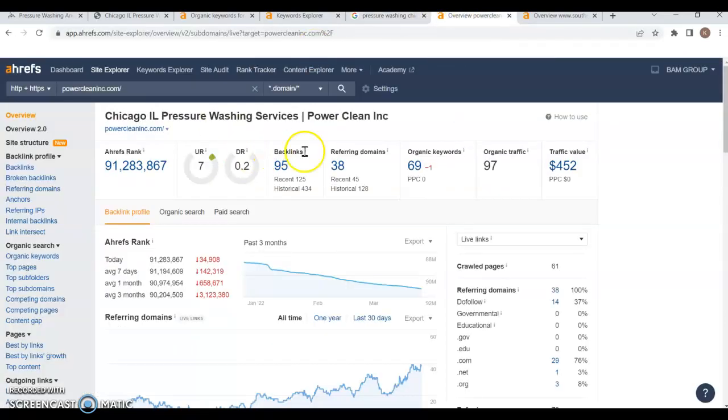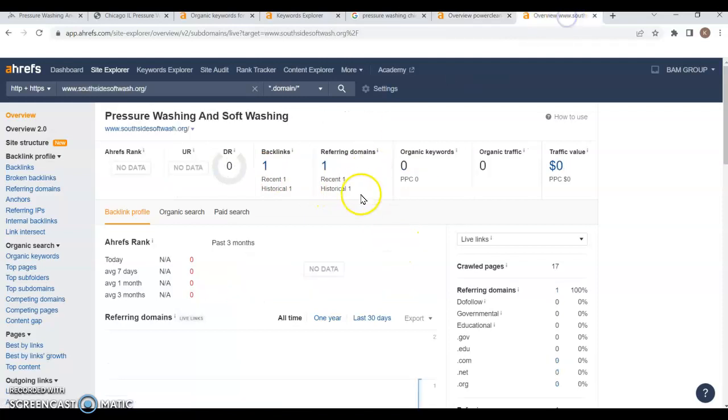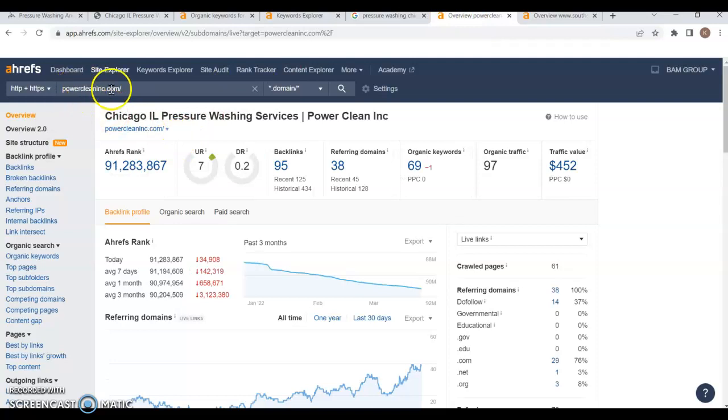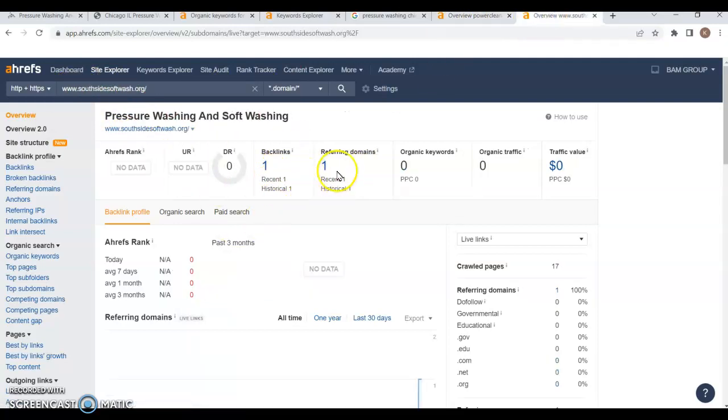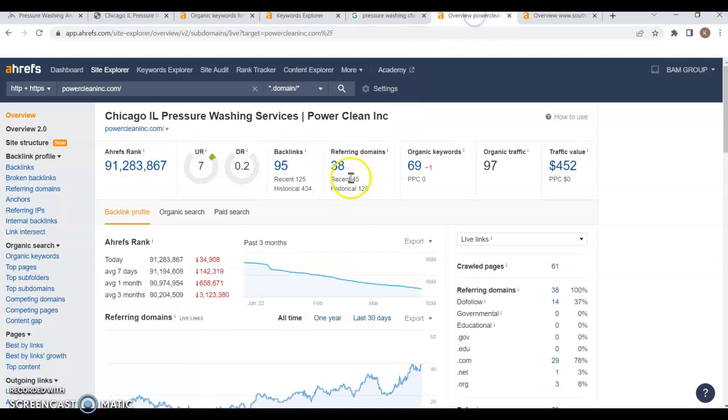Alright, so let's take a quick peek at the strength of your website here. Looks like you've got 38 referring domains, giving you 95 backlinks. That's not too bad. Let's take a peek at what, oh, that was actually your competition. Sorry about that. PowerClean Inc. has got 38 referring domains and 95 backlinks. You have 1 referring domain giving you 1 backlink. So definitely an area that you'd also want to try and improve.